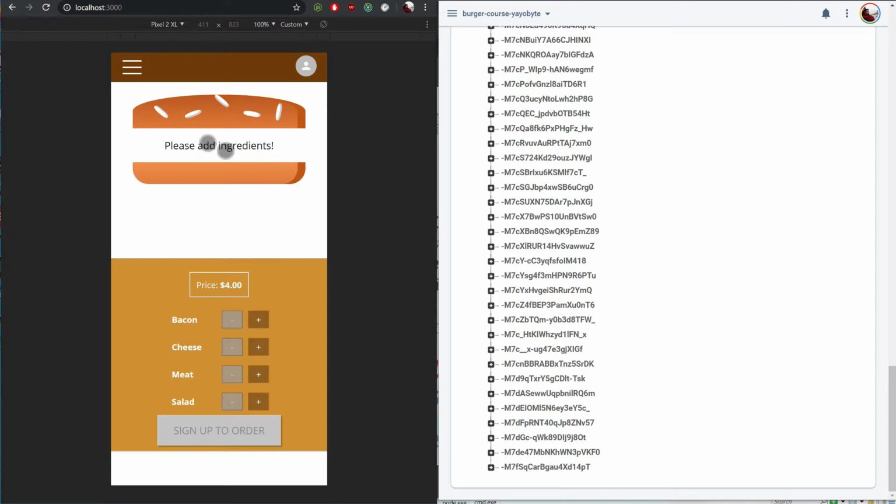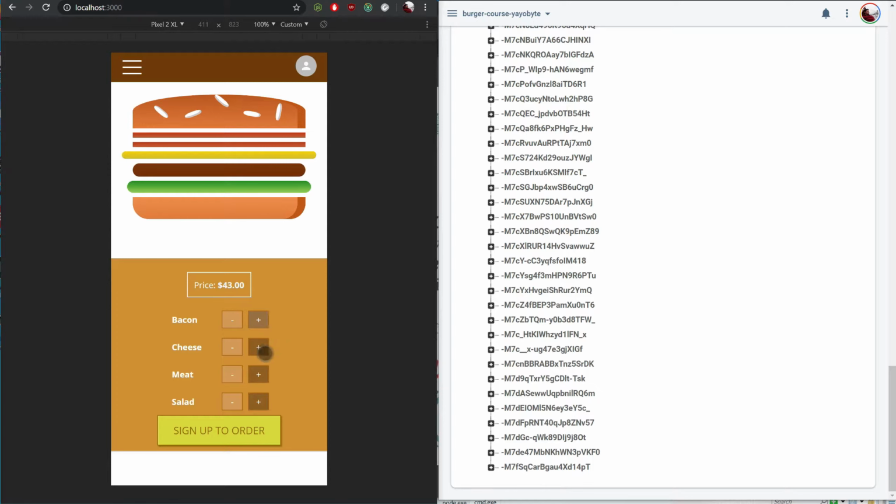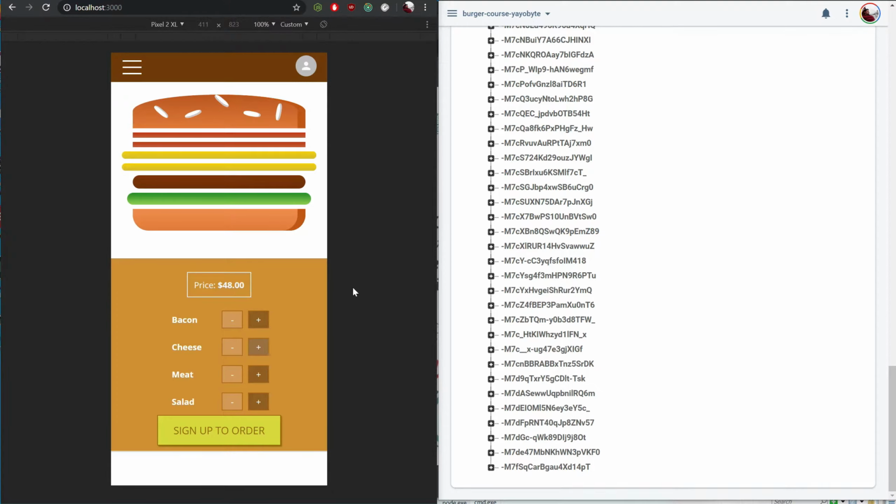And as you can see, you can create a burger using these controls. For instance, you can add some ingredients here, and as you can see, the ingredients will be reflected in real time in the burger. So after you build something, you can sign up to order.